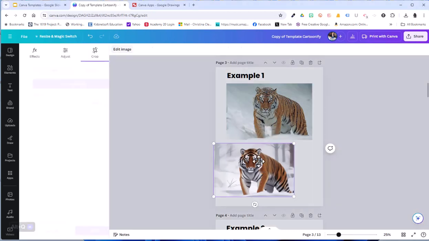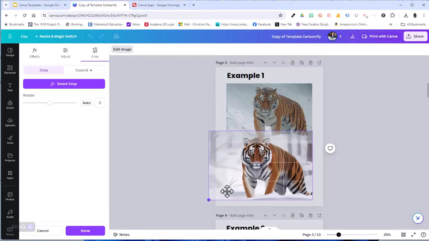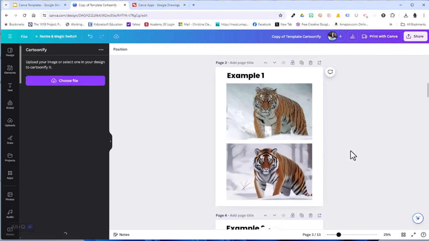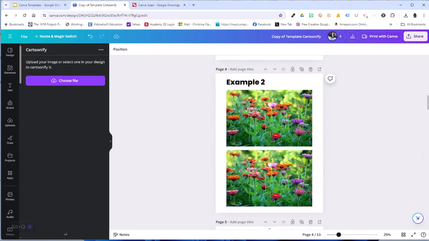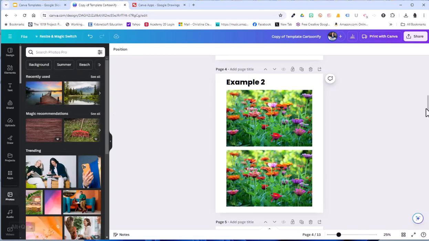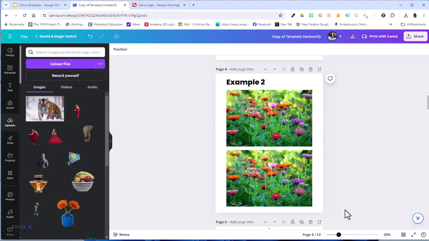So double click, go ahead and drag it so it's the same width, and then drag it so that it fits within that space and click off of the image. You'd continue doing that to the images. If you don't like the image, go ahead and go over to Photos and select something you want to Cartoonify. You might even upload your own images to Cartoonify. So I'll show you how that works.